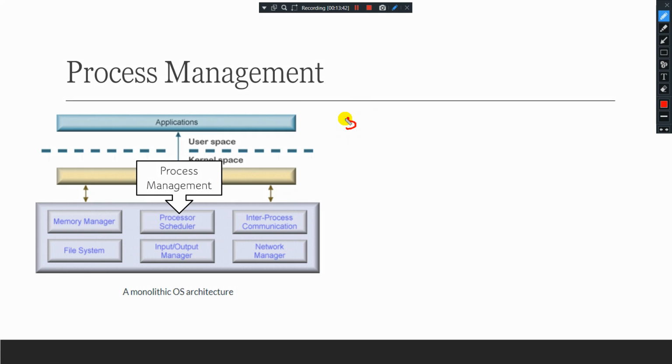So the third point, what is the third point here? It allocates hardware resources among the processes. It provides hardware resources to the process. That's the third point.